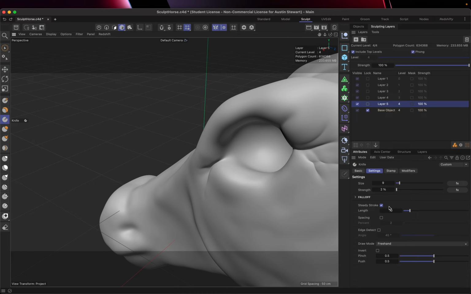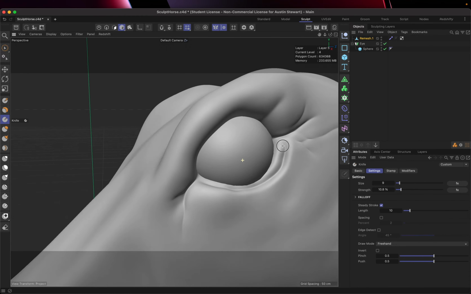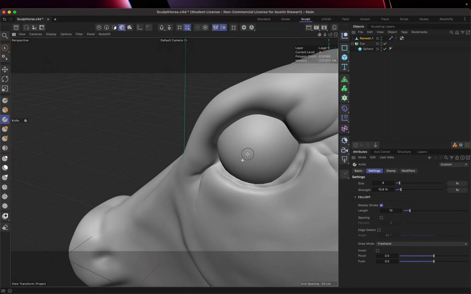Let's undo both of those. Let's increase this to 10%. And let's turn our eyeball back on so we can actually see. Okay, so maybe if I was to say, oh, I'm going to cut right along here. And you can see that's not quite awesome, but you get the idea, right?